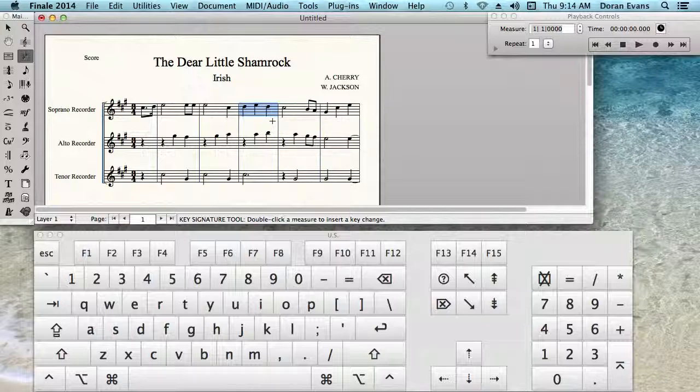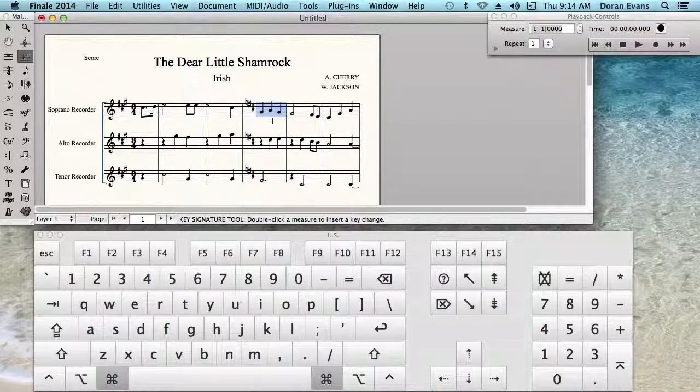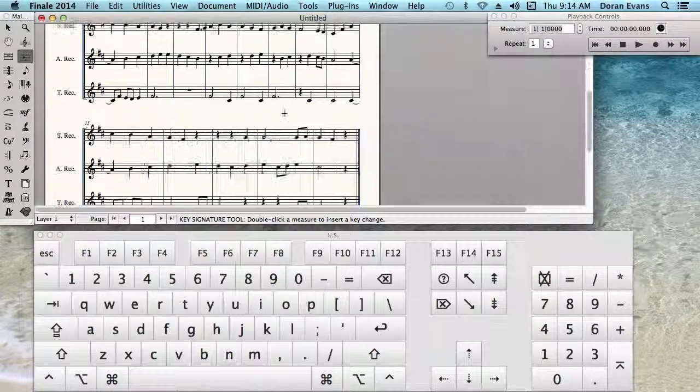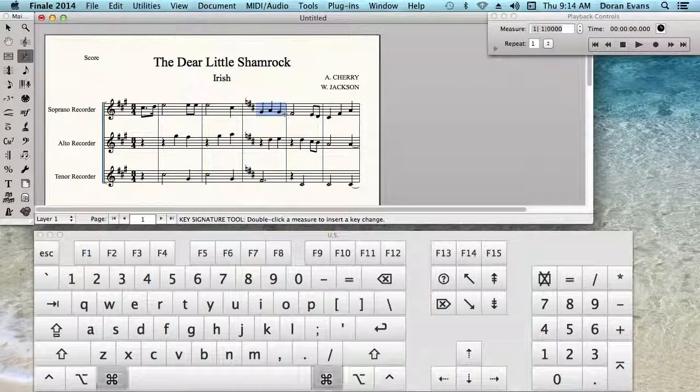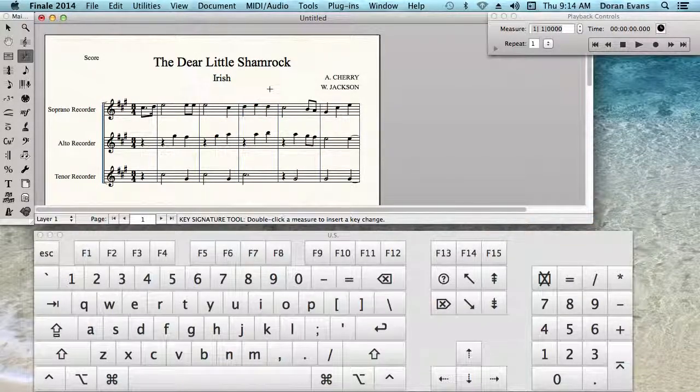Alright, good. So wherever you want to put your key signature, you should be now confident to do just that.